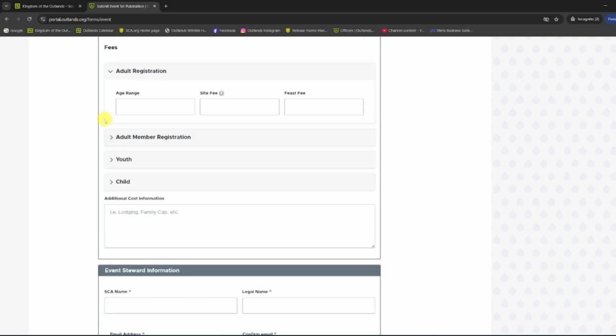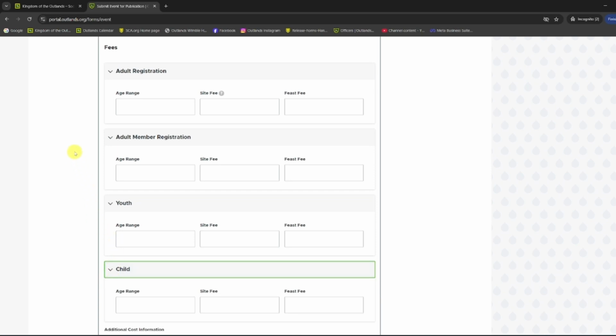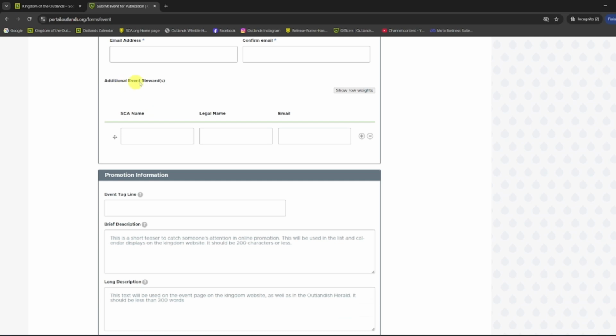From there, you have options for a variety of aspects to include. Again, this is not required. If you have additional event stewards, you are absolutely free to include them. Again, you do not have to. Some events have multiple event stewards, some do not. Some events and some groups have an entire group putting together an event with each person focusing on a specific aspect. You can choose to include them, you do not have to include them.